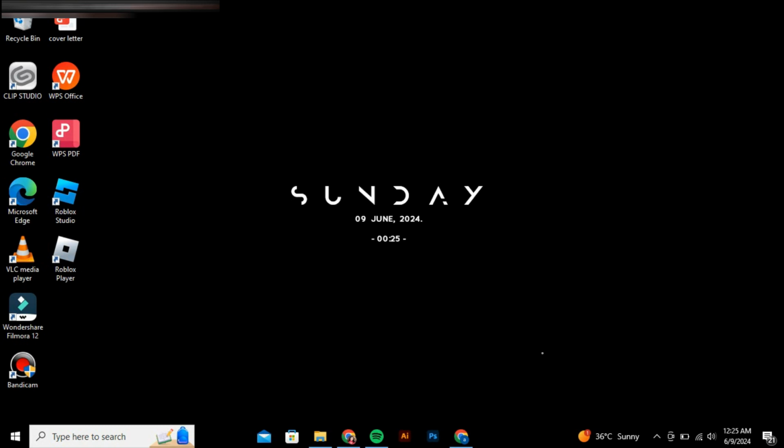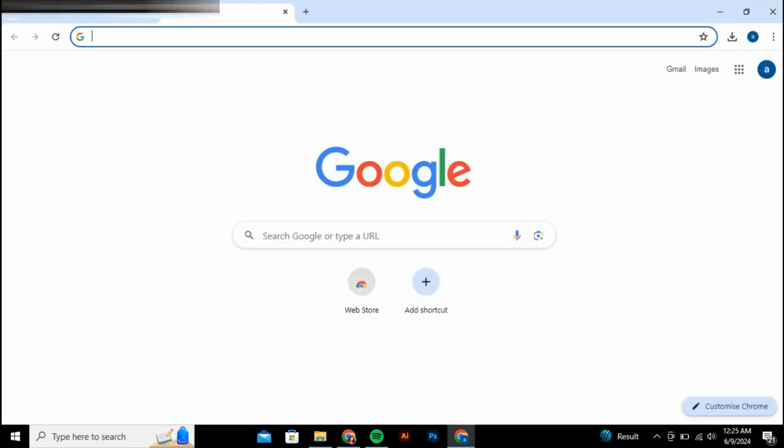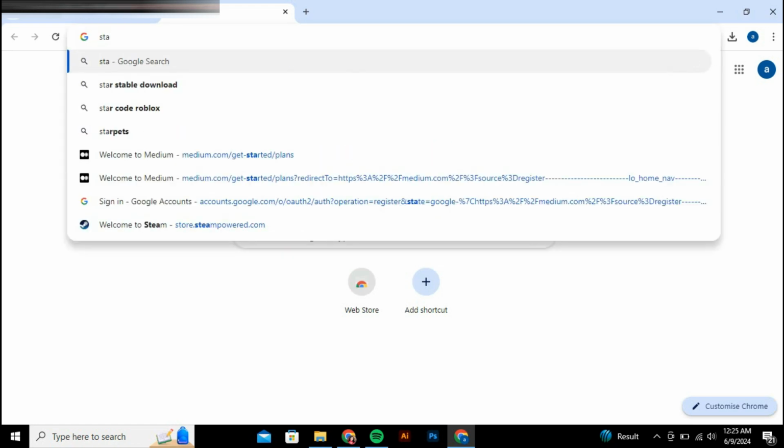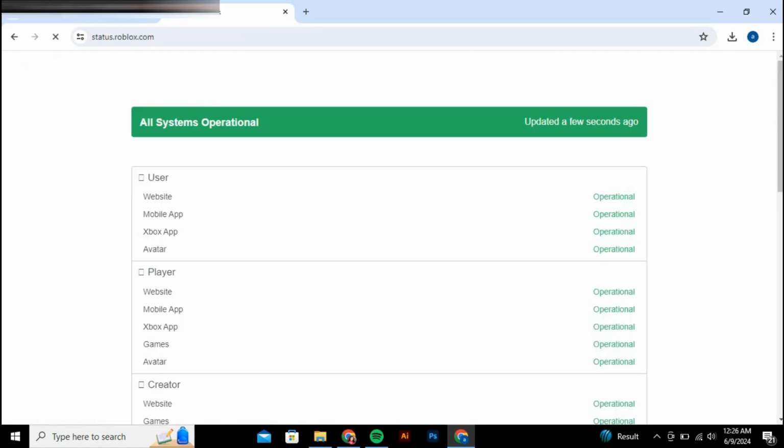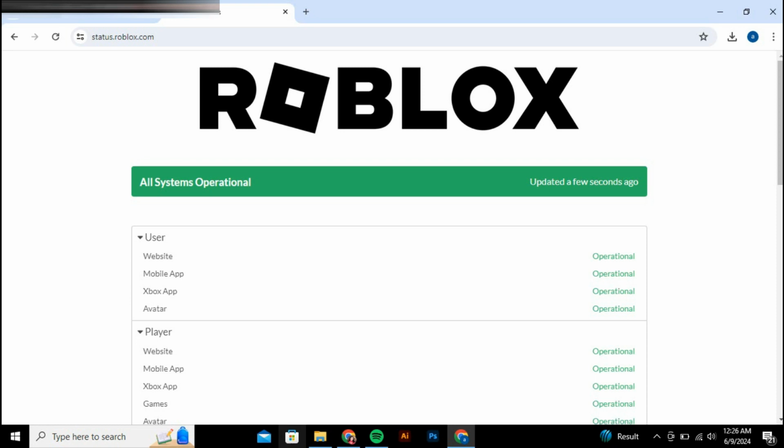To resolve issues with Roblox, you need to first rule out any server-related problems by visiting status.roblox.com. If the status page shows a green, all systems operational message, the problem likely lies within your computer's configuration.